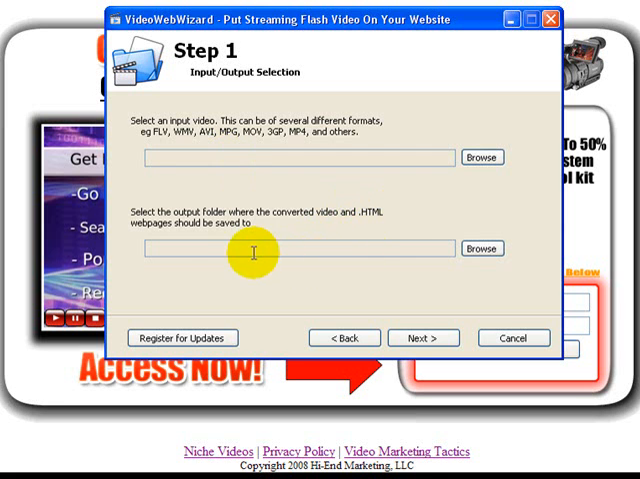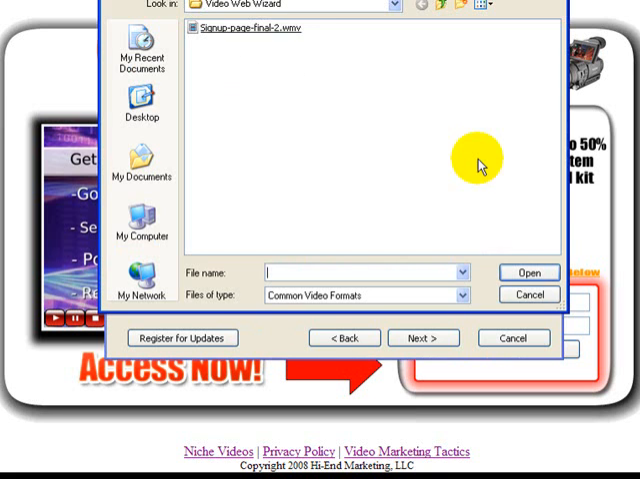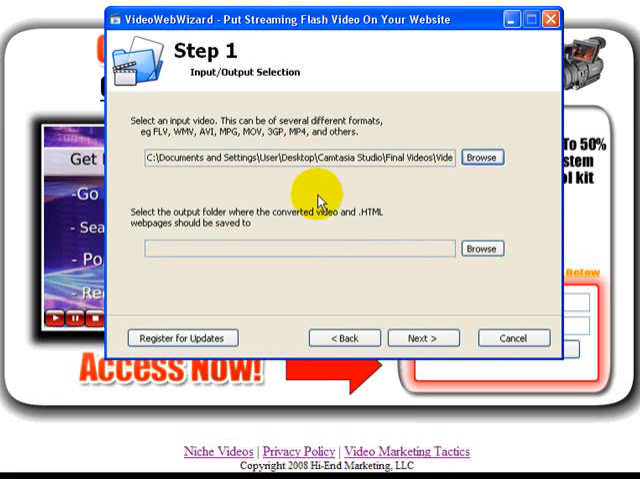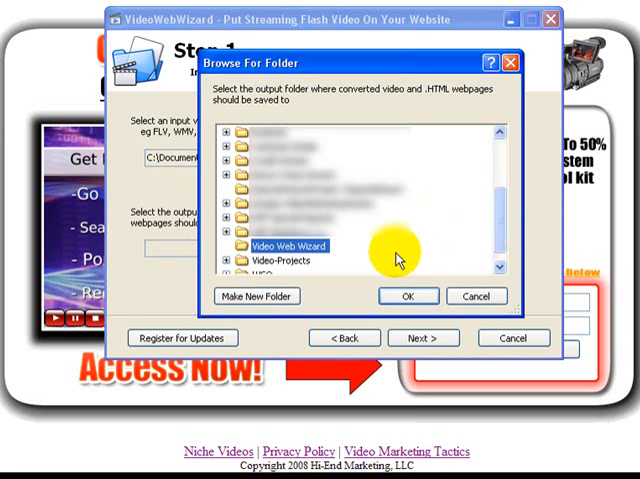And then down here, what we're going to do is select where we're going to save it. So let's go ahead and browse. In this case, I'm going to use a WMV file. This one's called Sign Up Page Final, as a test. Now select the output folder where the converted video and HTML web pages should be saved. In this case, I'm going to save it to my desktop in a folder called Video Web Wizard.